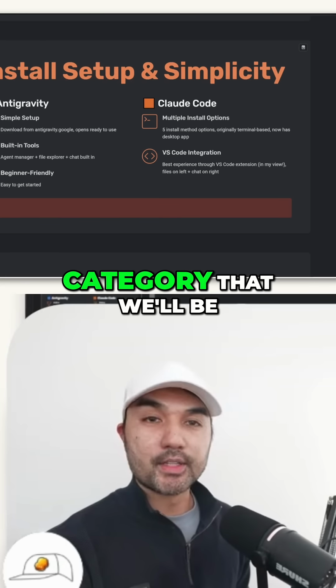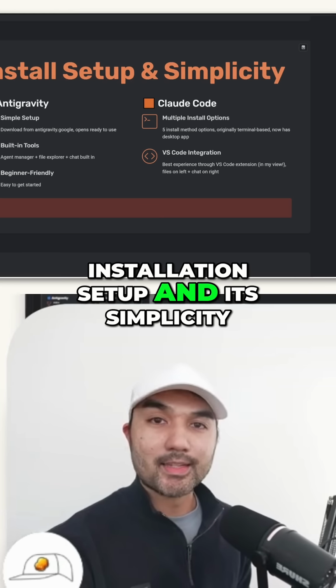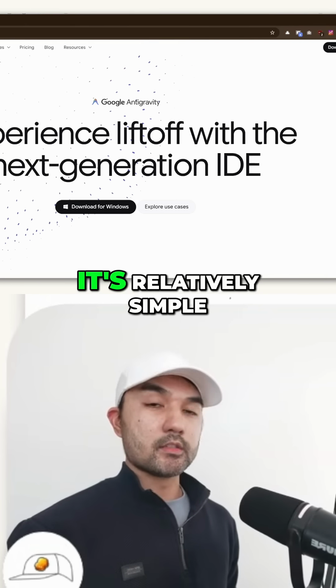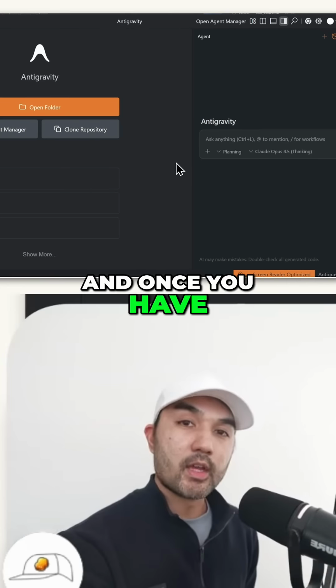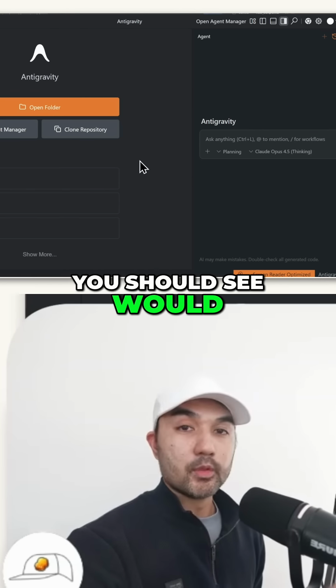So the very first category that we'll be looking at is the installation setup and its simplicity. Now, to install Antigravity, it's relatively simple. You just go to antigravity.google, download it for your device. And once you have it open, the user interface that you should see would be something like this.